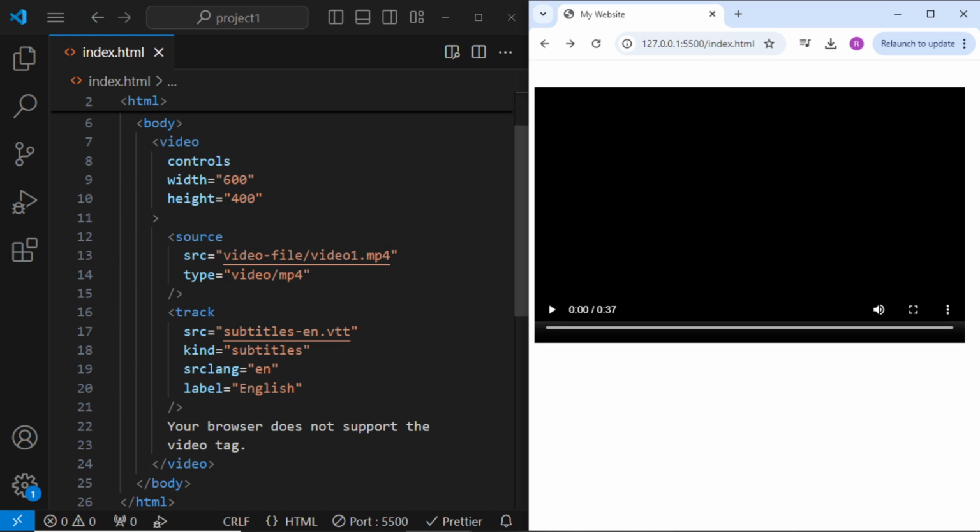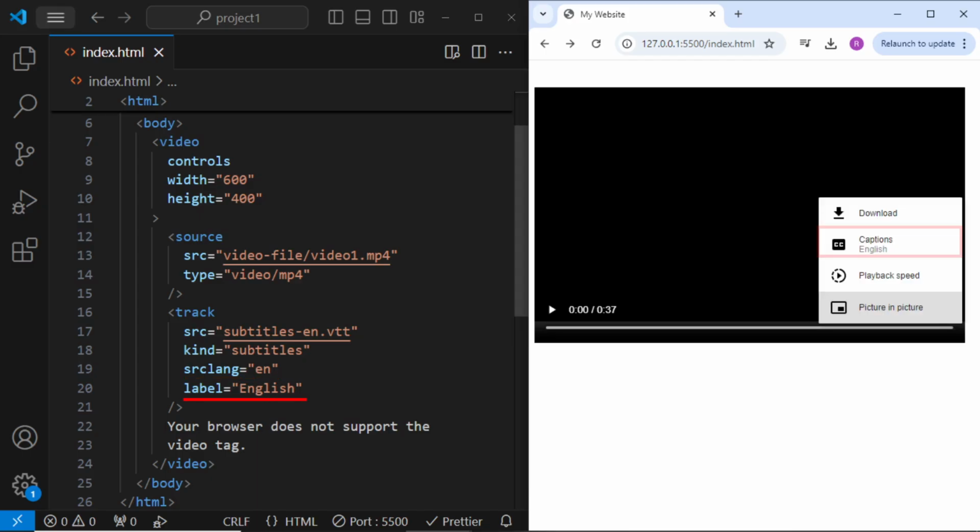In this example, the src attribute in the track tag points to the file containing the subtitles, while the kind attribute specifies the type of track. In this case, it is subtitles. Also, this attribute indicates the language of the subtitles, and this attribute provides a label for the track so users can select it in the video player.